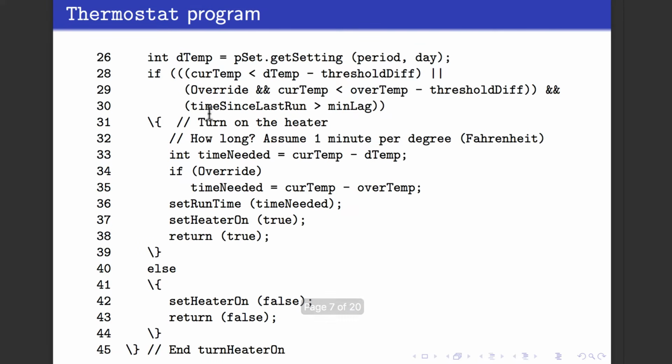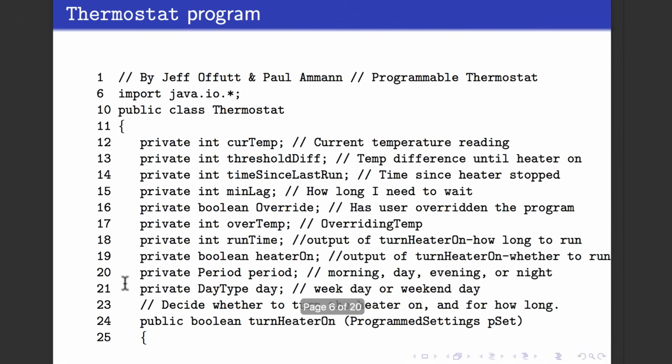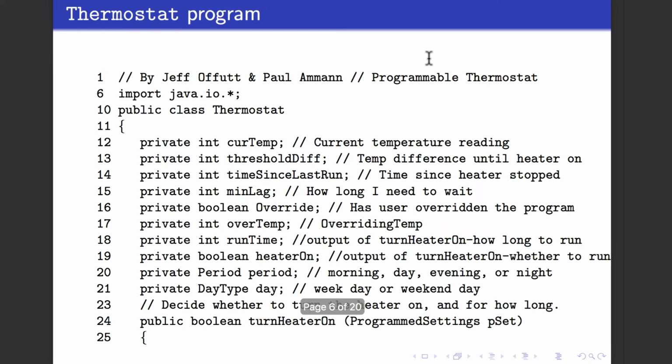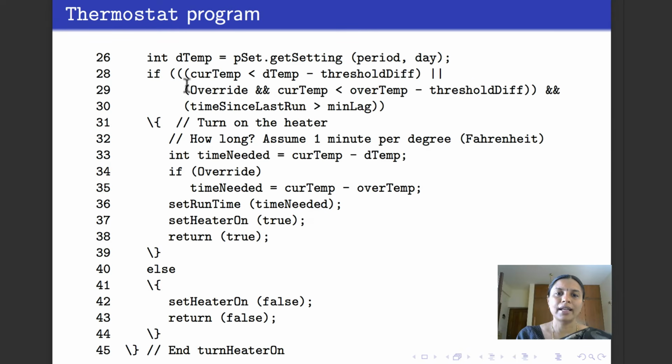So here is the second slide where the code continues. This is the code corresponding to this method that begins in line 24. So what does this say? This method has another internal integer variable called dtemp, and it asks you to input the setting, which is the period, which is the day, through this pset. And then it has this code.